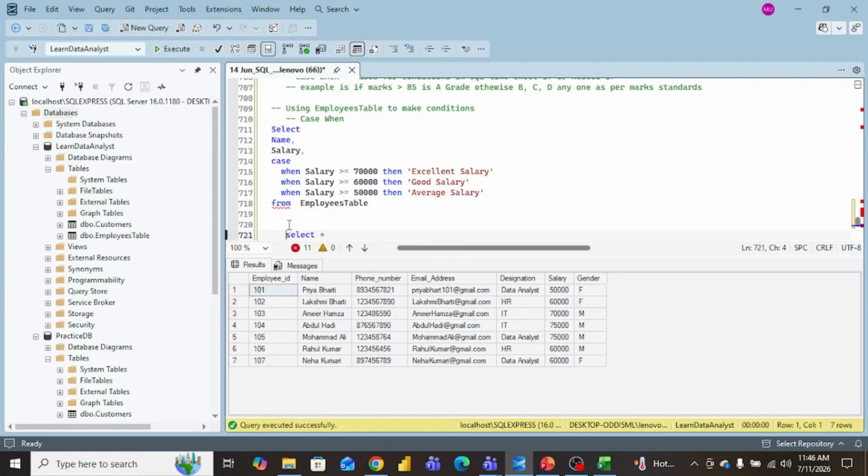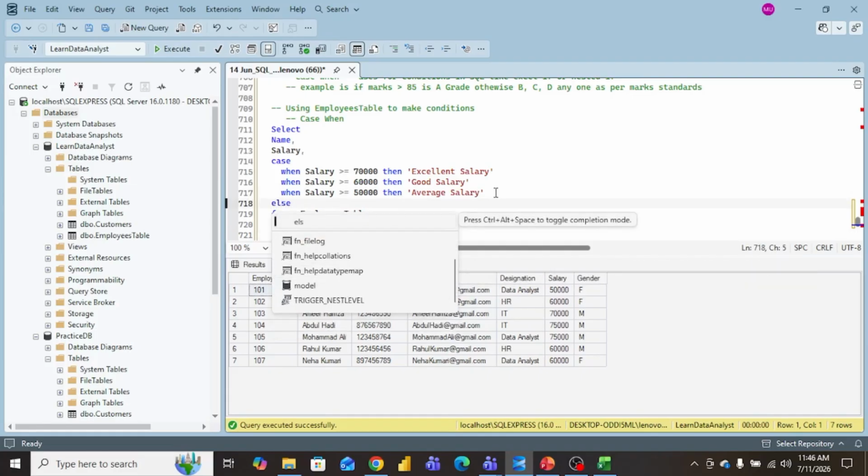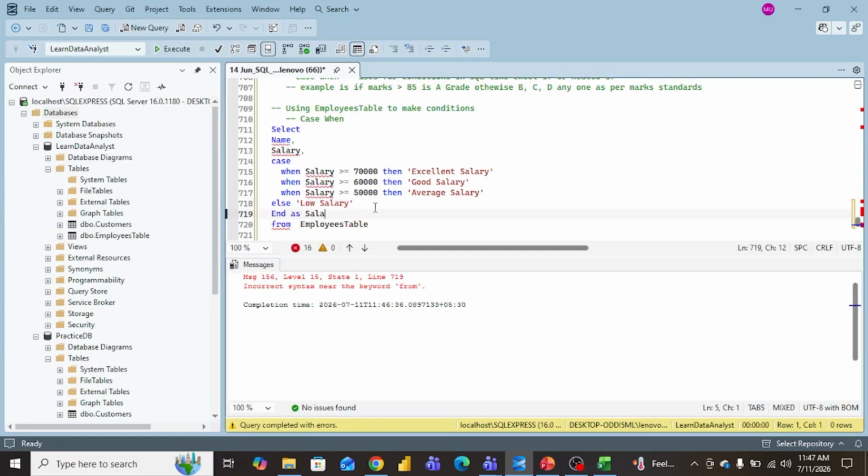So what does it mean here? Or I make here, wait, one more, ELSE, low salary. Am I right? Can I make this salary grade? Salary grade. Okay, why did I miss it? Because I just wanted to check the conditions.